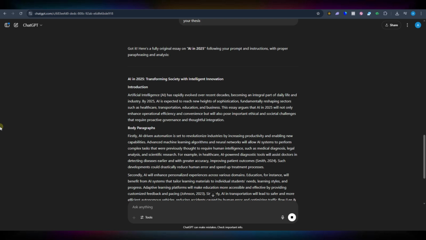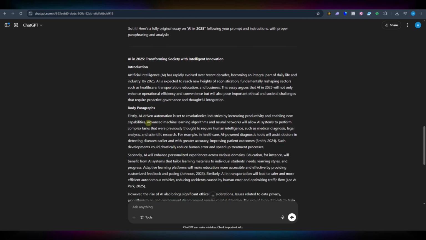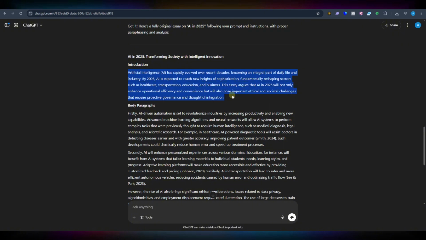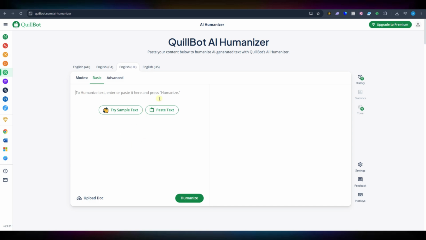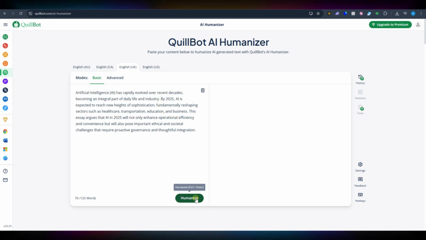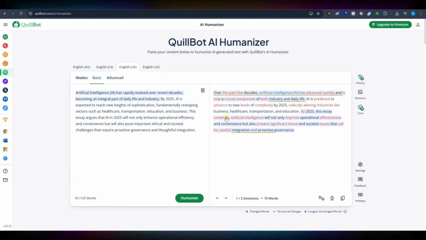And once it has written our essay, we can further copy the content of the essay, go to Quillboard AI Humanizer, paste it right here, and click on the Humanize button. Now it will rewrite all of this in human-like writing. And that's how you can avoid plagiarism using this technique.